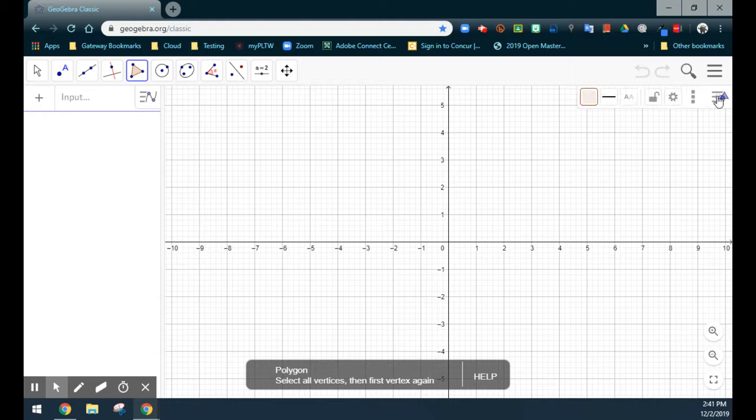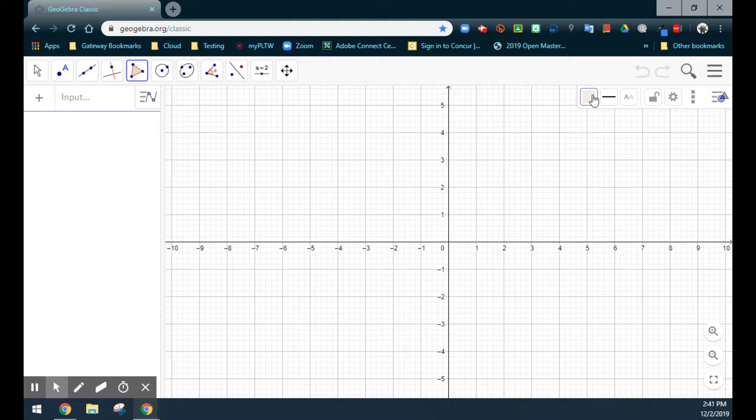In order to do that, we're going to use our polygon tool, and we're going to change the color before we actually plot our coordinates. Let's select the blue. I like to change the opacity to about 50%, a little bit see-through. It makes it a little bit easier as you're doing the net.